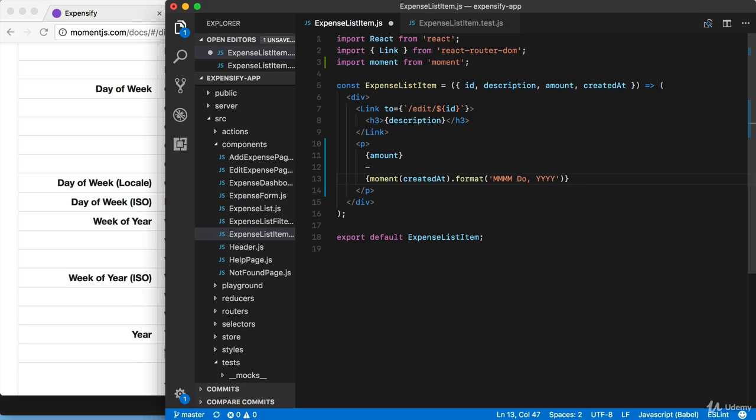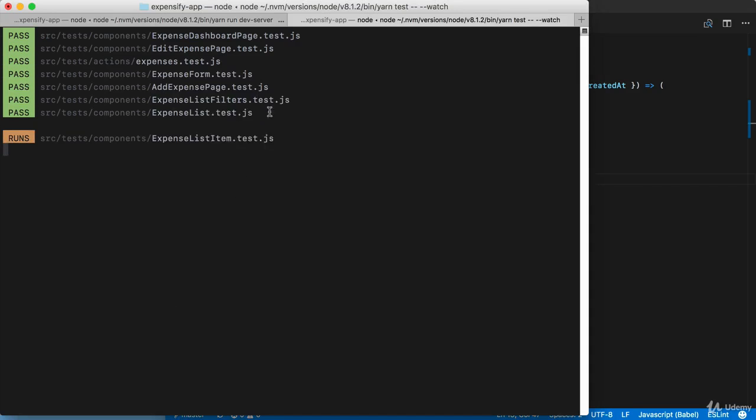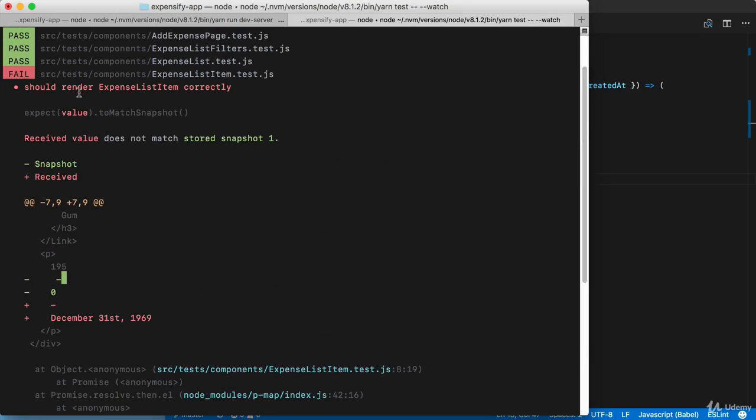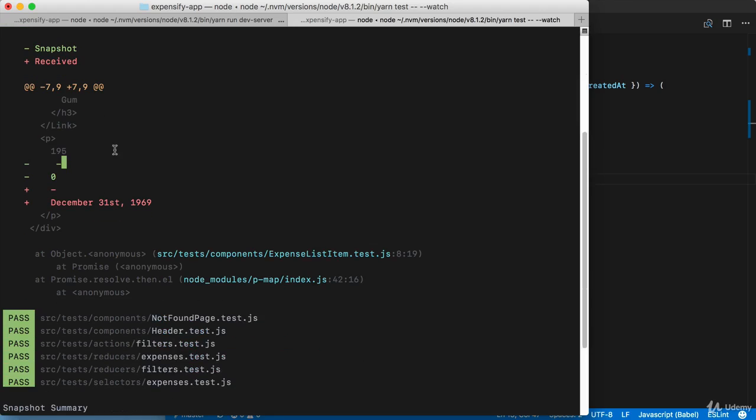Now at this point in time, if we go ahead and save the expense list item component, we can go over to the test suite. It is going to rerun, and we're going to see that this time around, we do have a failing test. Up above, should render expense list item correctly is failing. The old snapshot is not matching the new one right here. We used to see 0. Now we're seeing the formatted date, December 31st, 1969.